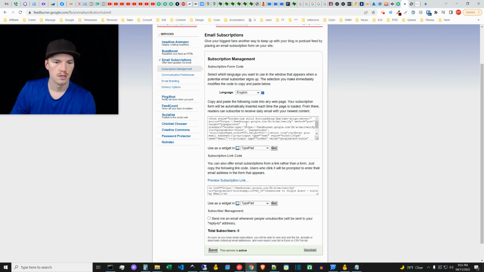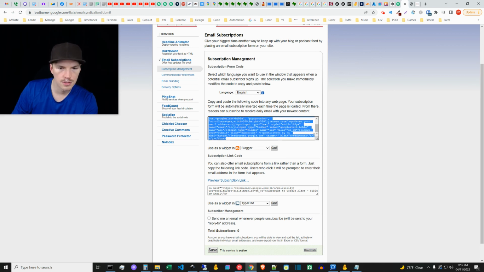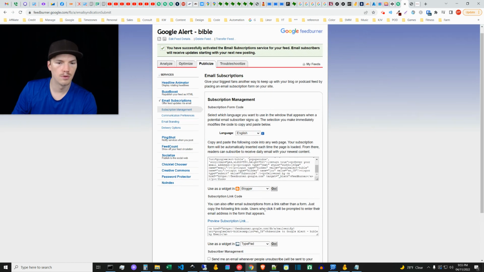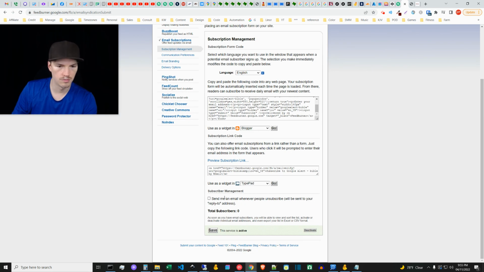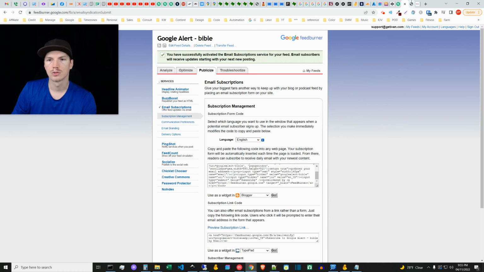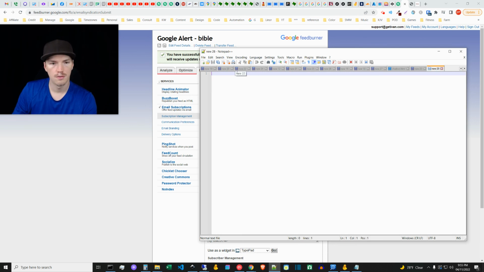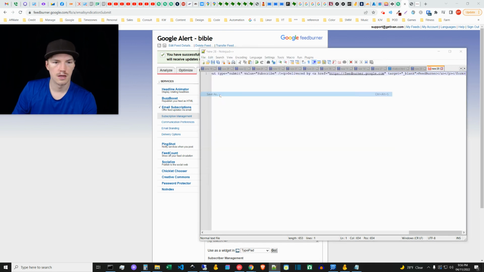Let's see. Use as a widget. Let's try this. Copy and paste. Okay, so this is just the HTML. If you have any kind of RSS feed, you can use FeedBurner, I believe, to embed something like this. I've never tried this, so let's experiment with it. You should be able to just open up Notepad++, a text file, paste in your code, and then let's save this.